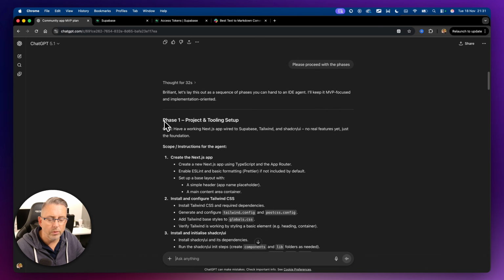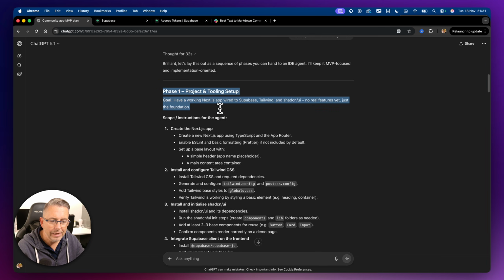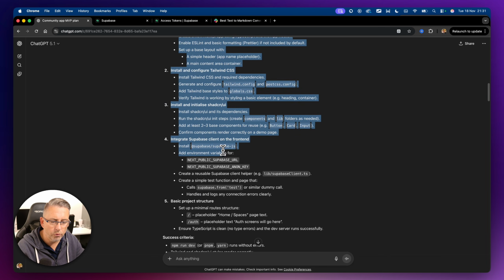Now, what I would typically do here is I would create another MD file inside the Windsurf project and call it something like phase1.md. The problem that I find with ChatGPT is it doesn't do a very good job at creating a full MD file, which is kind of the format I like to work in.